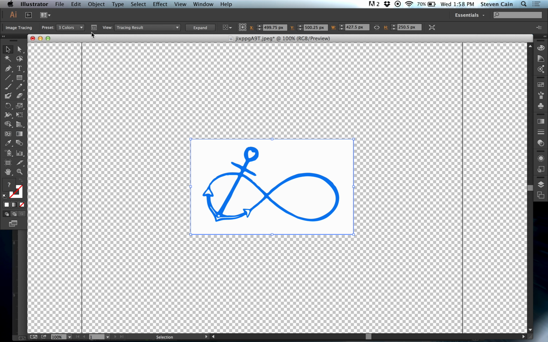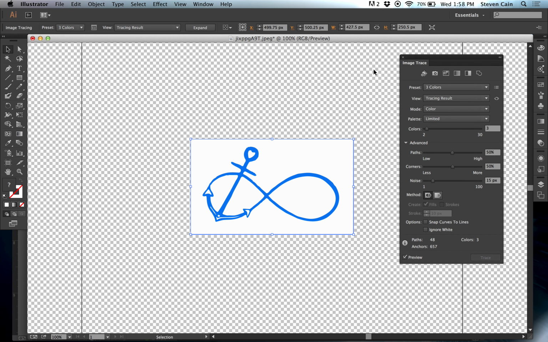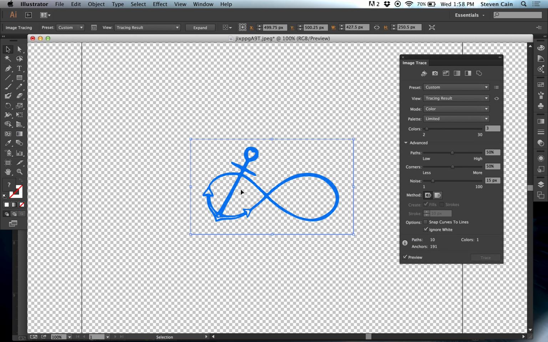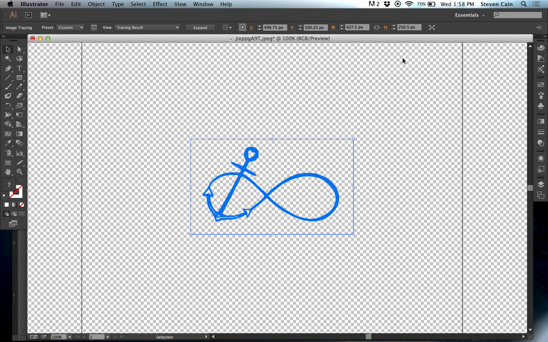And the way to do that is to go in right here to the image trace panel, just click on that, and then you may have to flip down this advanced triangle and check the ignore white box at the very bottom here. And you'll see as soon as I check that box, all of the white in the background of that design went away.